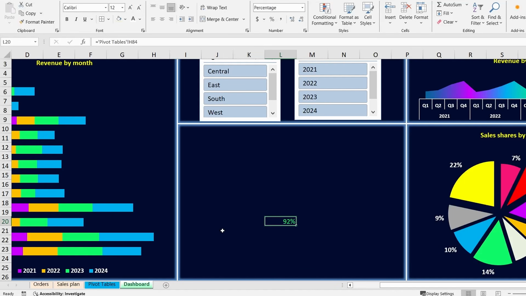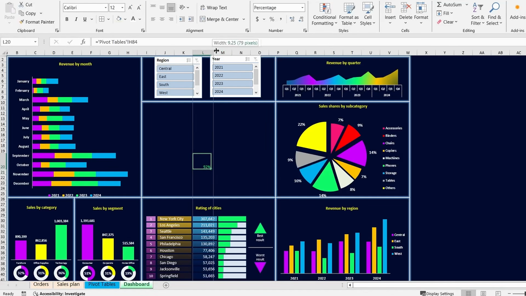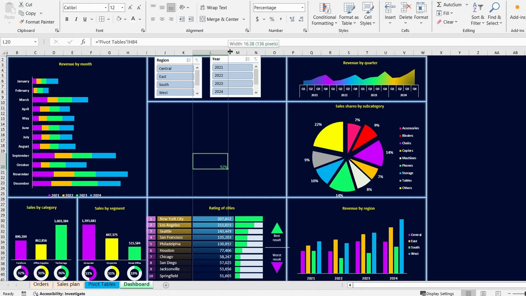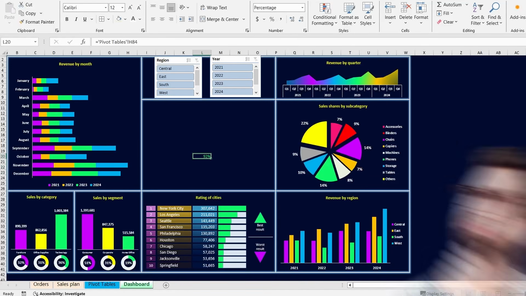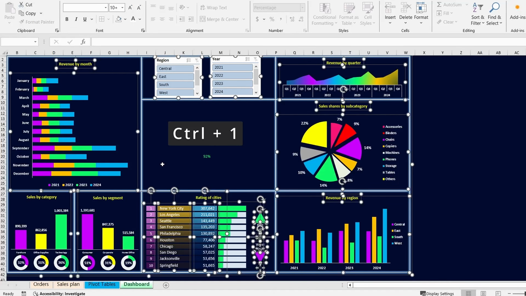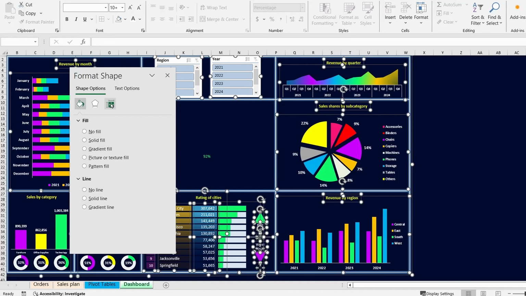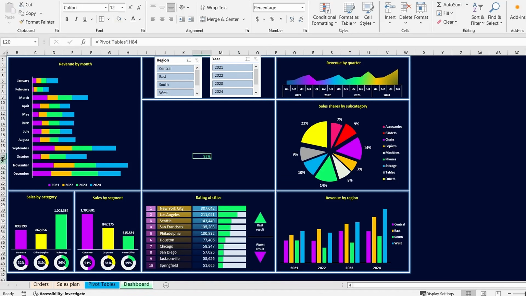Next, I need to increase the font size and place the cell in the appropriate location. Look, when I change the cell sizes, the dashboard starts to shift, which is unacceptable for me. To fix this, I will select all the objects on this sheet. I will go to the settings and choose the option that ensures the objects remain fixed and do not respond to changes in cell sizes. Great! This time the objects stay in place, and I can adjust the cell sizes to suit my needs.